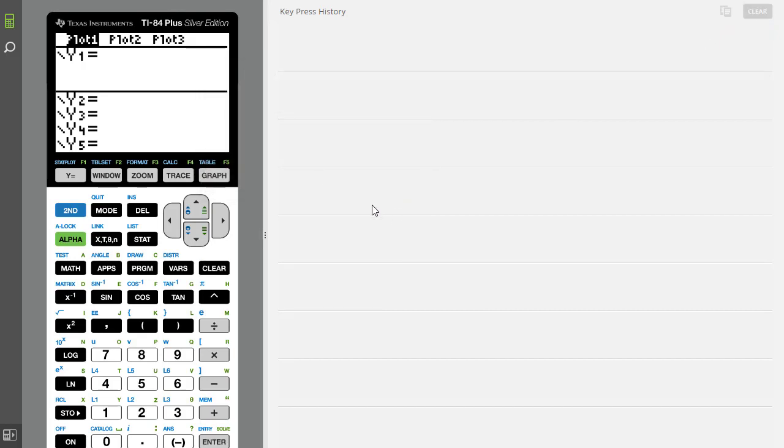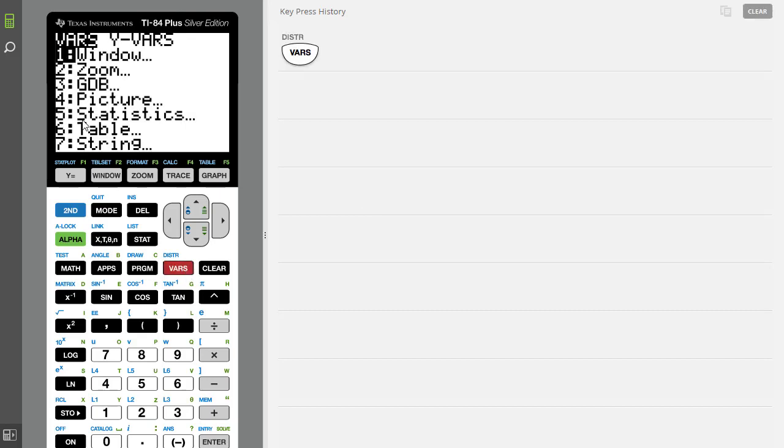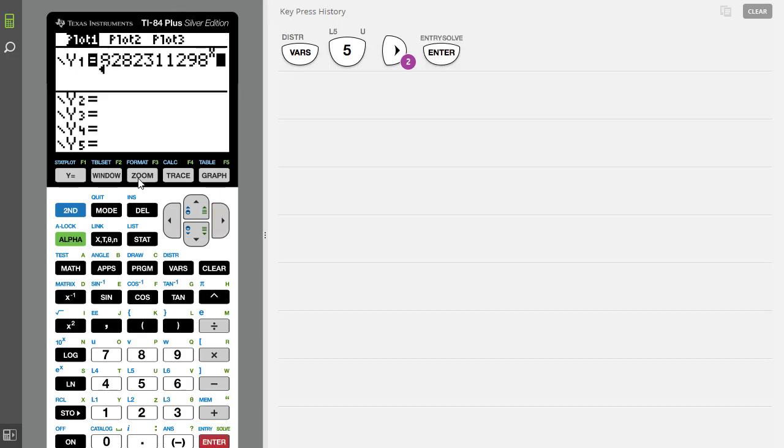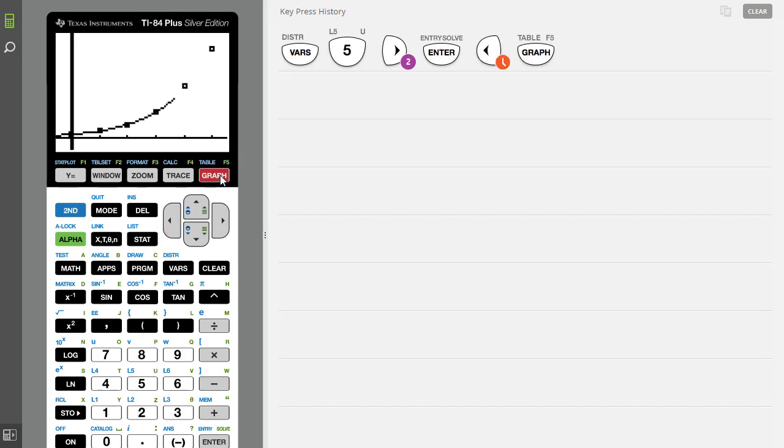And to get the equation there, I'm going to go to vars, and I'm going to go down to number 5, which is statistics, and then I'll go over to the equation menu. And the last regression equation that the calculator computed is stored in its memory. And so I can just grab that, and it puts that equation on my Y equals list. Okay, and so we've already seen what this equation looks like when we graph it.